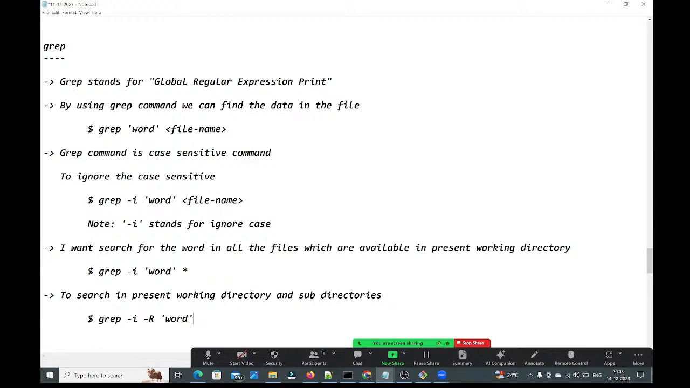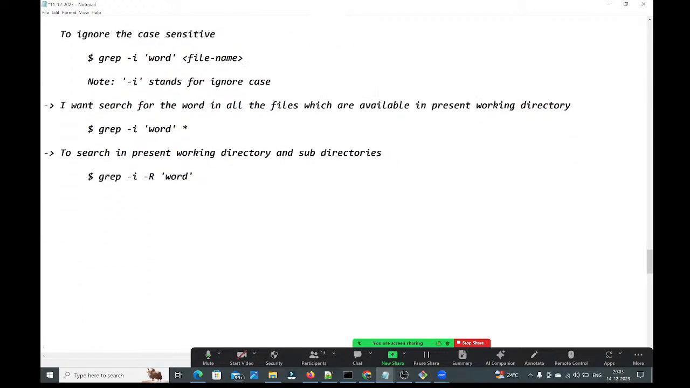Fine, guys. Next, text editors. We have several text editors available in Linux, guys. What text editors are available? Observe carefully. In the Windows operating system, the default text editor is Notepad, guys. In the Linux operating system, the default text editor is the VI text editor.